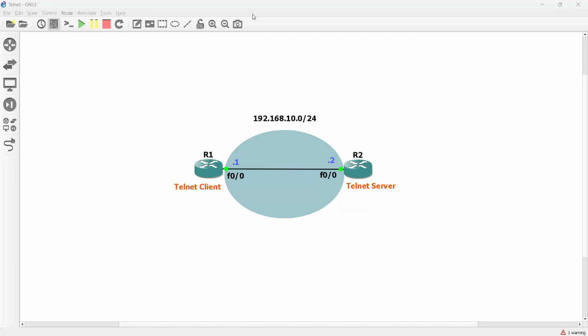In this lecture, we will learn about Telnet in an intra-network. So this is our network 192.168.10.0/24. This is our router 1, which is acting as a Telnet client here, having IP address 192.168.10.1. On the other hand, we have router 2 behaving initially as a Telnet server, having IP address 192.168.10.2.